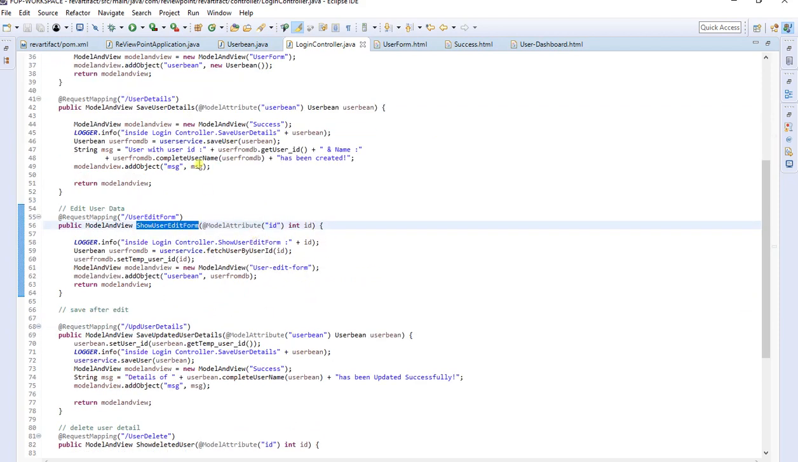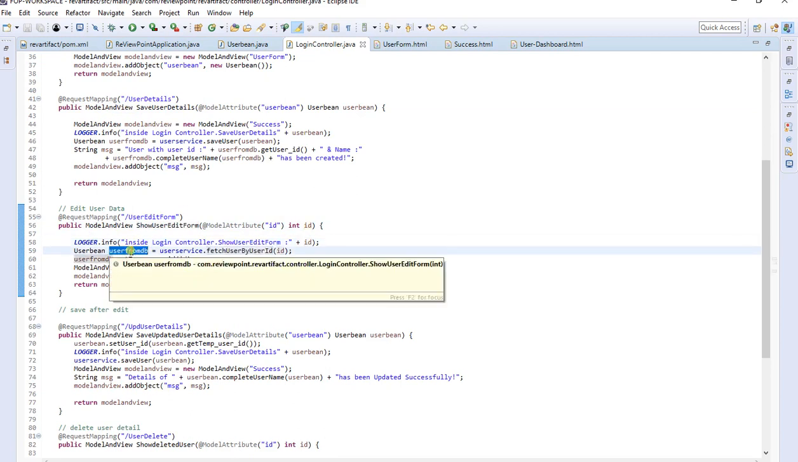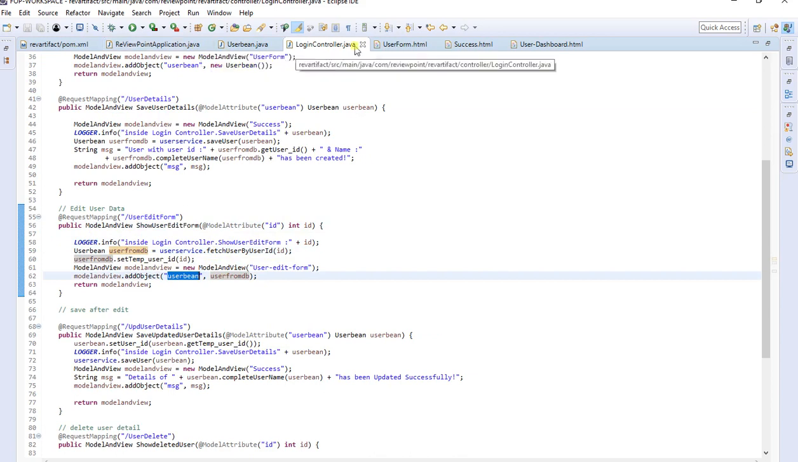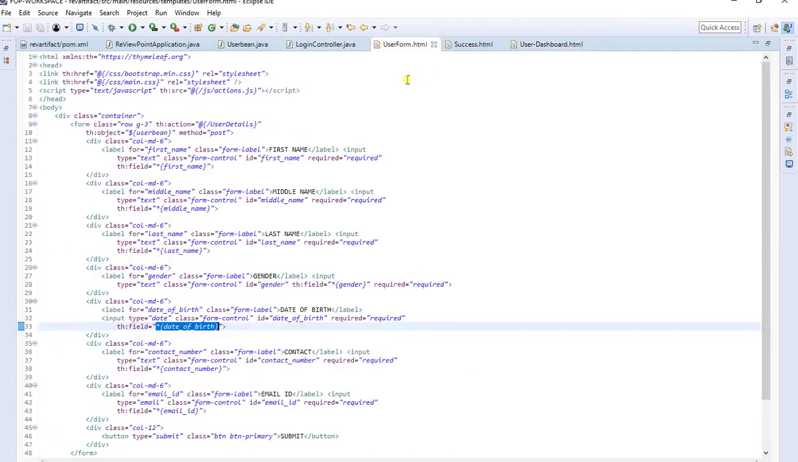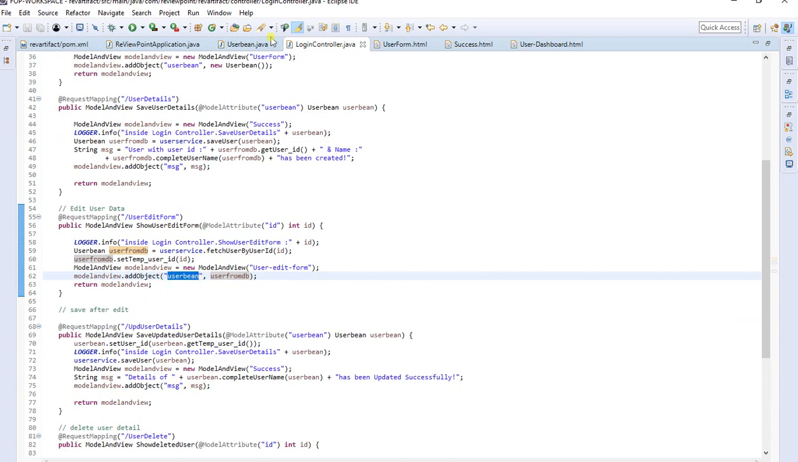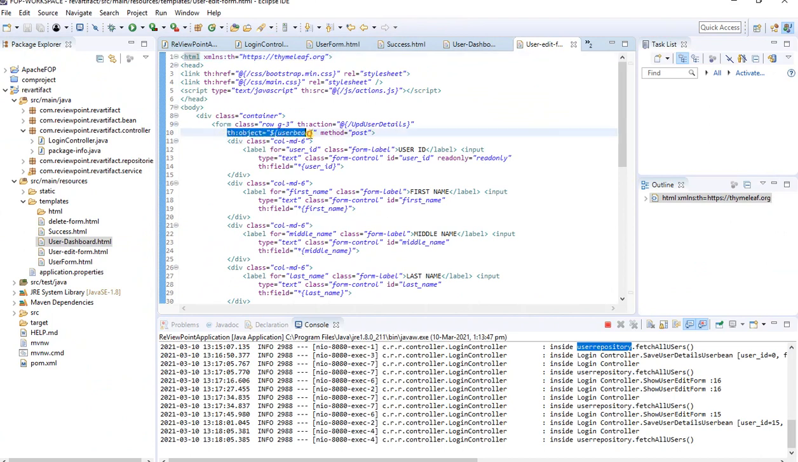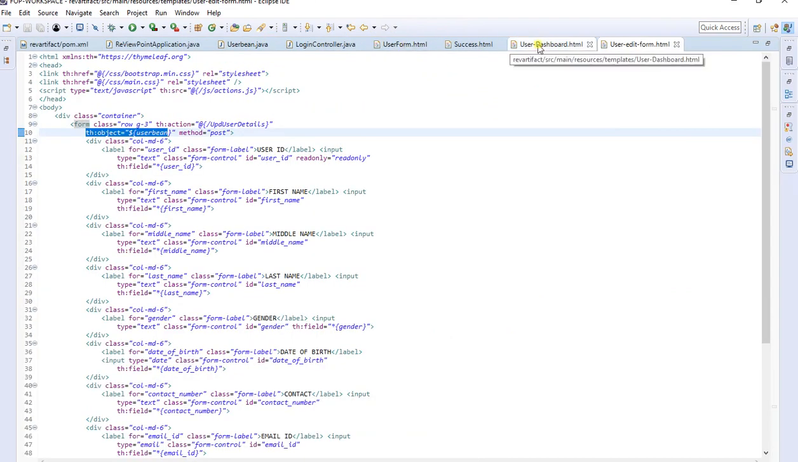Okay, so I have got the ID, and with that ID I'm fetching the user by ID, and this is the user from DB, and I'm simply passing this as a user bean binding. You can see user form over here. This is considered as a th object, like a binding object. So that's why I have used the same variable name for this view as well. You can see th object user bean.